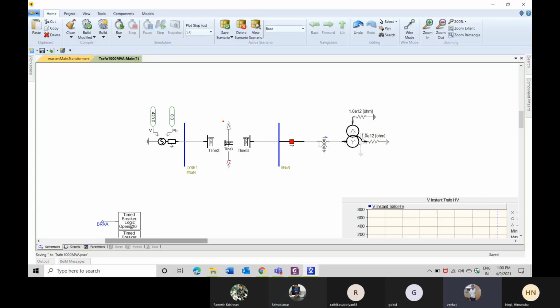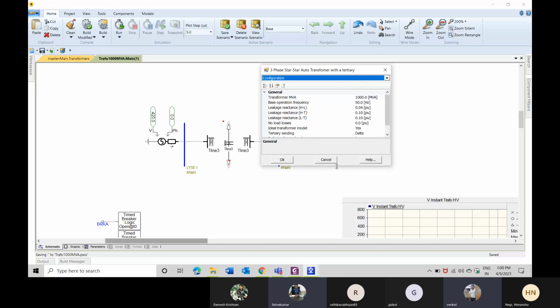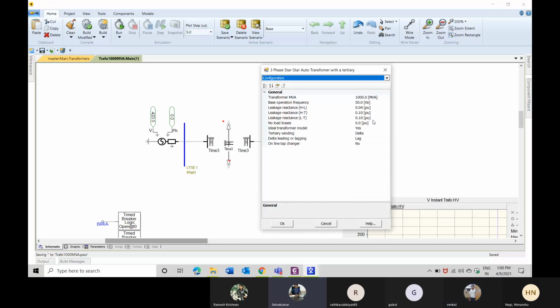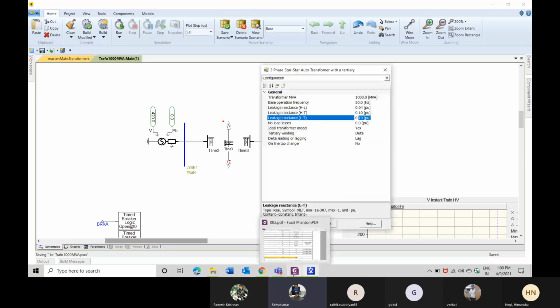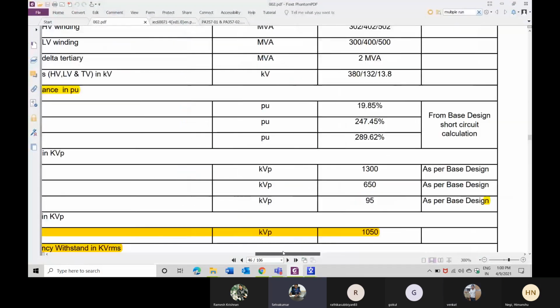And other than that, these are all the data only. Venkat, you just go inside the transformer. Only one point has to be made clear: here, when you are giving a leakage reactance, you are giving it on a base MVA. If they have given the impedance on a different base MVA, then you need to know how to convert that into a common base value, right?